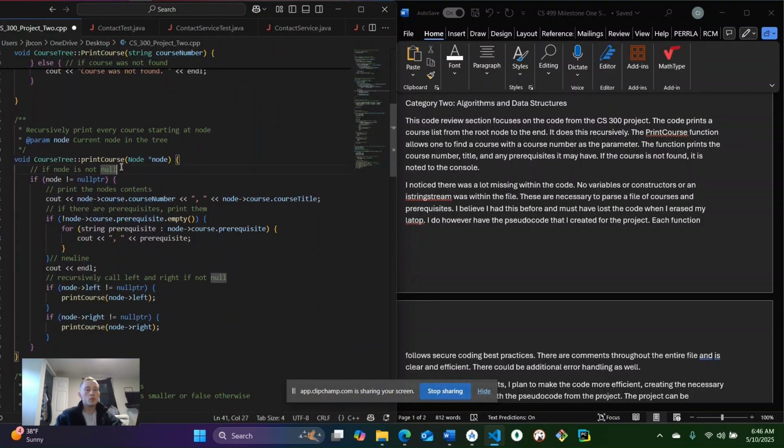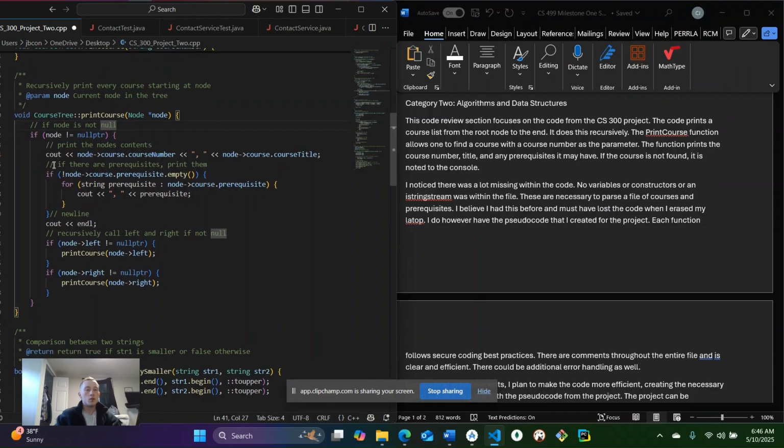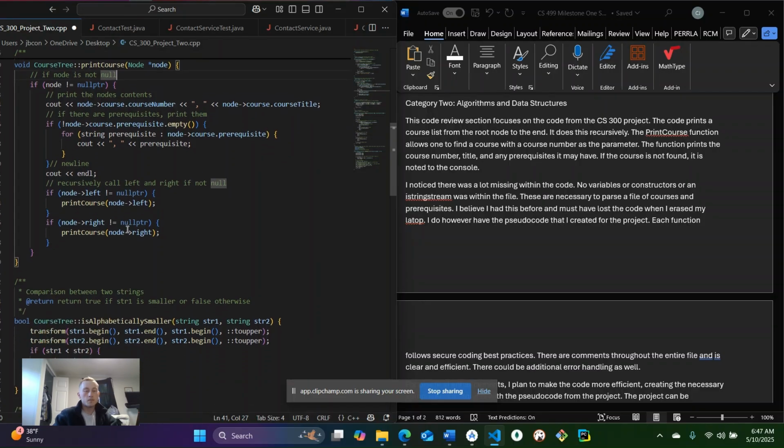And then we have a print course that'll go by the node, and we'll recursively go through which node it gave us. If node is not null, we're going to take that current node's course number, course title, and the prerequisites if there are any. And then it will just continue going back and forth. But it will recursively call this function.